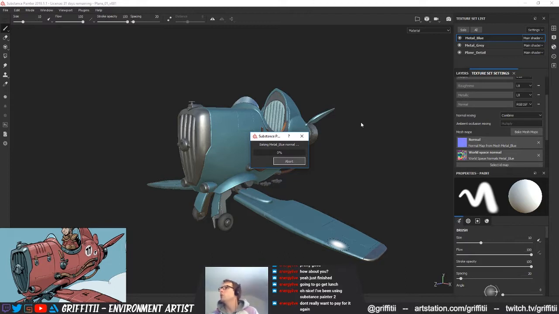Oh nice, I've been using Substance Painter 2. Don't really want to pay for it again. Yeah, I know what you mean. I try and just stick to the one-off payments. So I think it works out. It's $75, so it's about 50 quid for me. And I just think 50 quid for the year, it's not bad, and it means that I'm up to date as well. And I mean, look at it. I feel like they've really upped their game in terms of making it more intuitive to use, which is pretty cool.